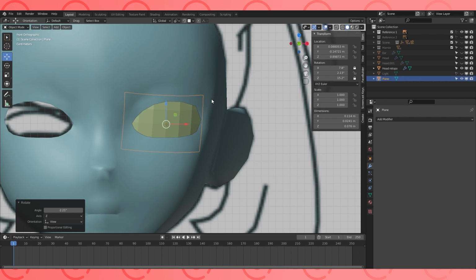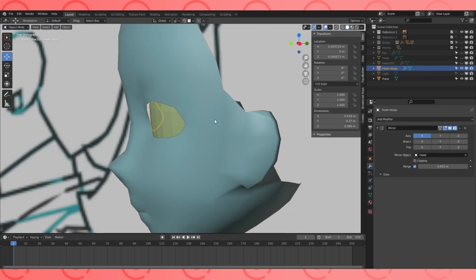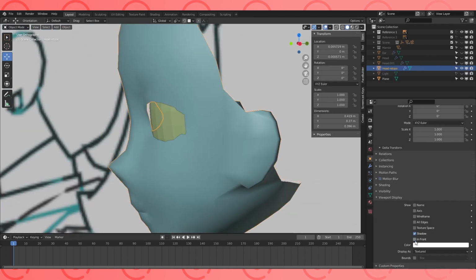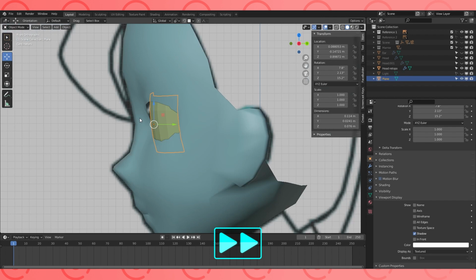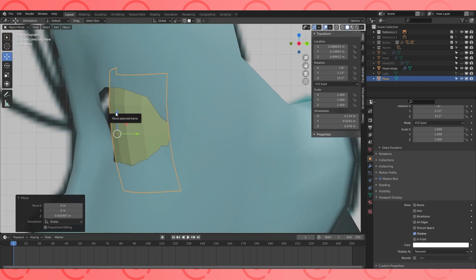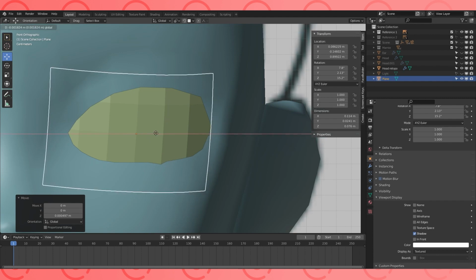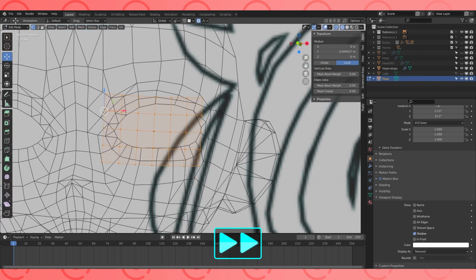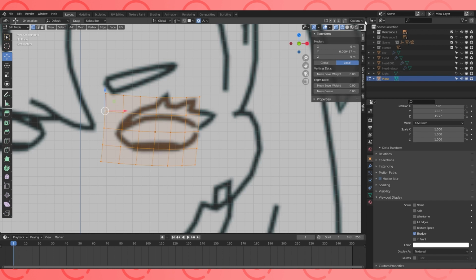Get the eyes positioned in here about like this. And unlock the transforms. Turn off the head object's in front display. Position the plane so that there's minimal clipping through the head. Turn off the head object for now if it's in your way.